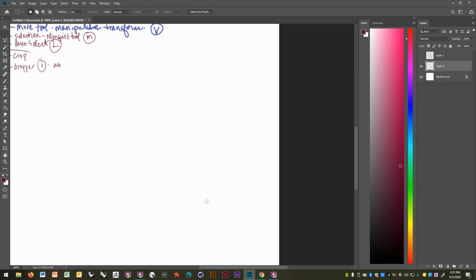Next tool is our brush. We've learned all about the brush. That's a B, shortcut B. Eraser. Don't get it confused with the healing brush. It looks kind of similar. Eraser. Shortcut for that is E.